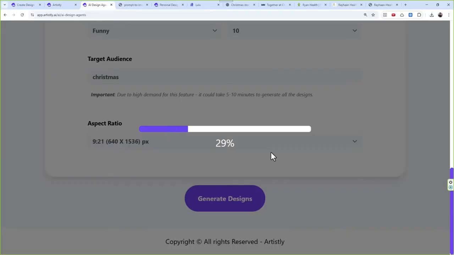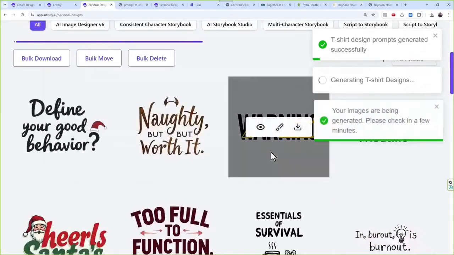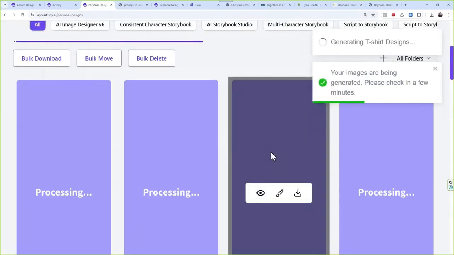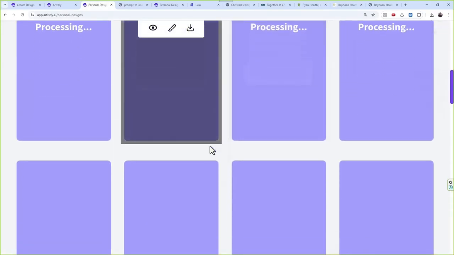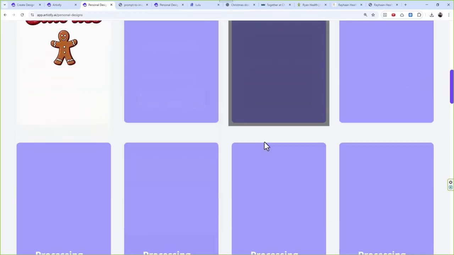These bulk workflows are going to be so helpful for you to launch newer products fast, to launch new ads fast, to launch new product lines, product designs, or whatever you call them, right? I mean, obviously this 9:21 is a mega size. It was just random, I just mentioned it. But there you go, worth the calories.